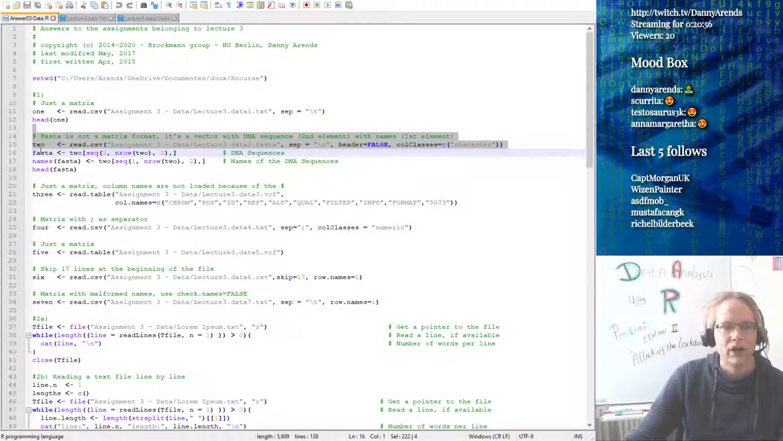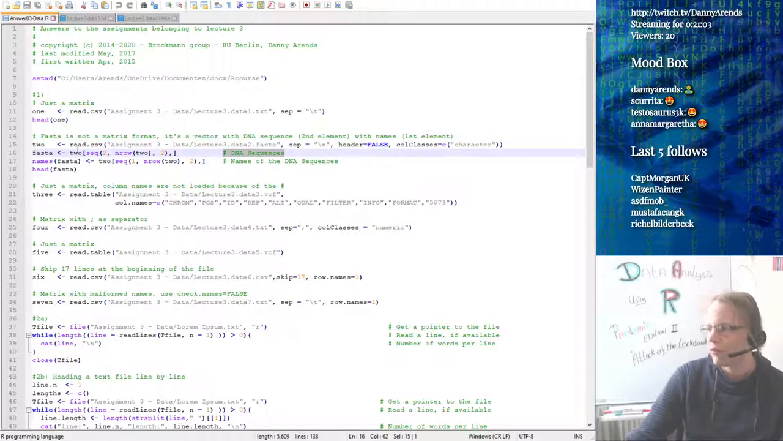I'm going to define a new variable called FASTA. First I'm going to take the DNA sequences out. So from matrix number 2, select, and it's the same as what we had before: a sequence from 2 to the number of rows in 2, going by 2. So this is just saying 2, 4, 6 until we end up at the end of the file. Then the names of these sequences are in the odd lines, so 1 to the number of rows, stepping by 2.